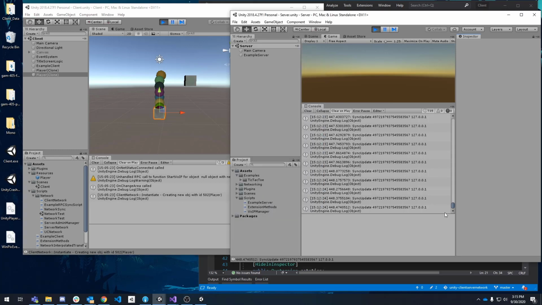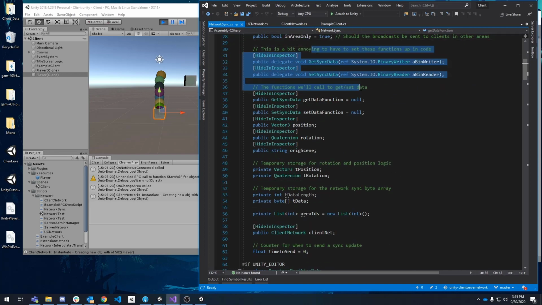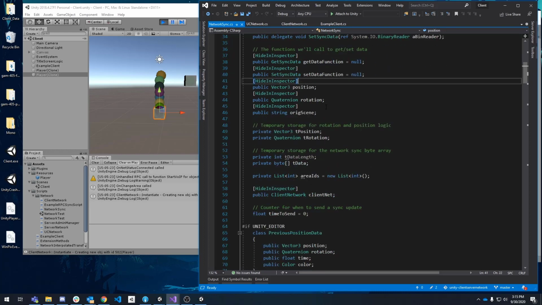Right? Excellent. Next, here's that delivery method that we're talking about, the broadcast frequency, the in-area only values. And then there's a couple things here about getting synchronization data and setting synchronization data. I'll talk about that in another video. The position, rotation, as well as this original scene. The original scene value you can kind of ignore for now.